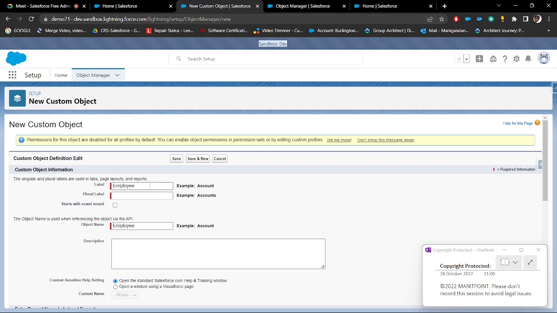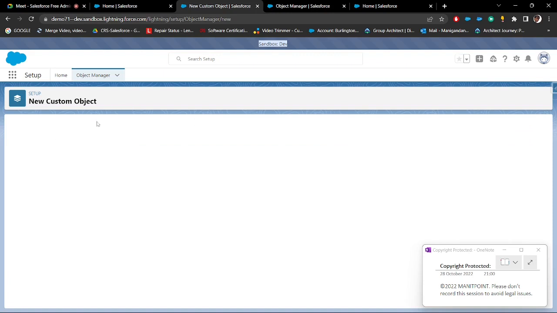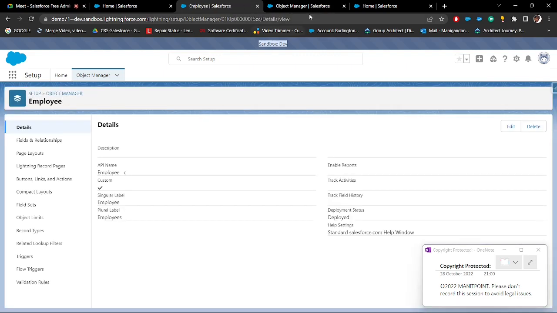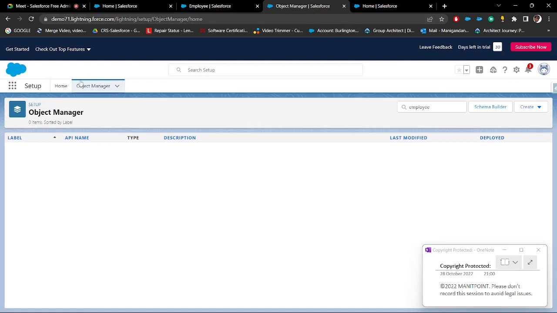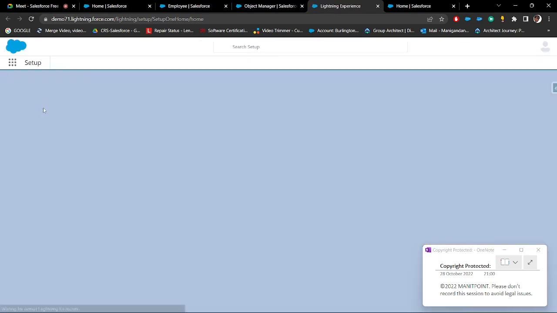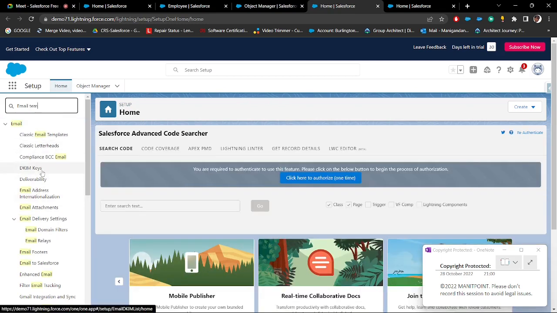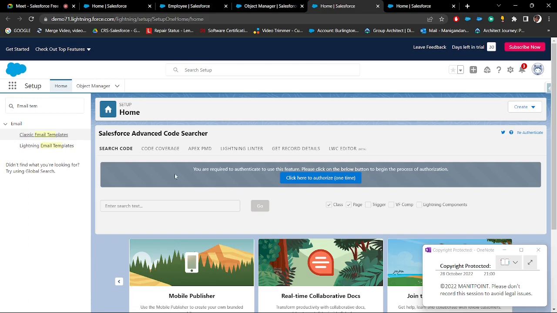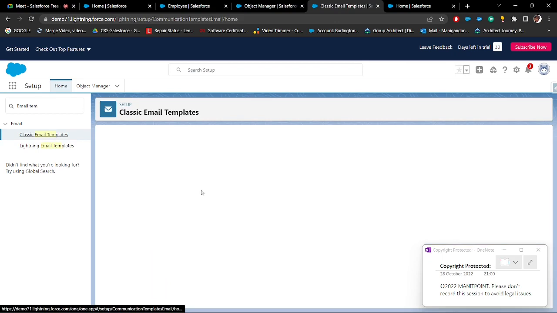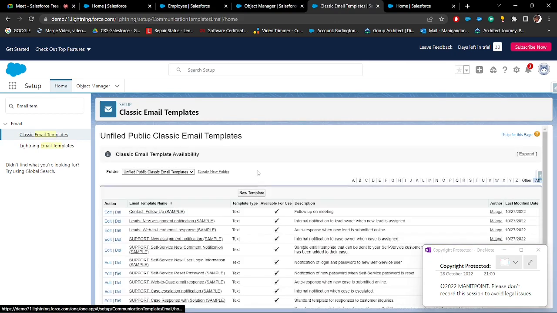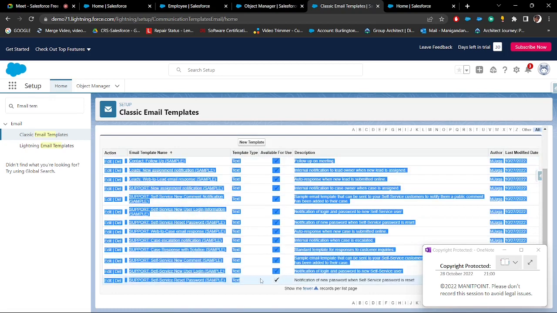You can create any object. For example, I'll create employee. Save it. Just consider that this is the first kind of development. Second one, this is production again. I'll go to email templates. Here there are only standard email templates out there.